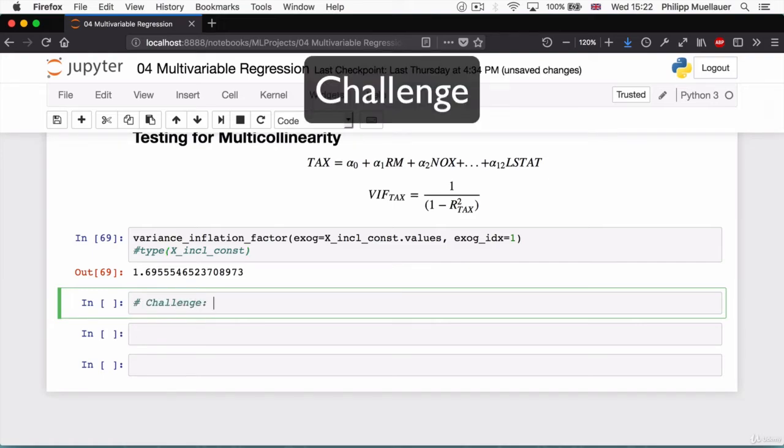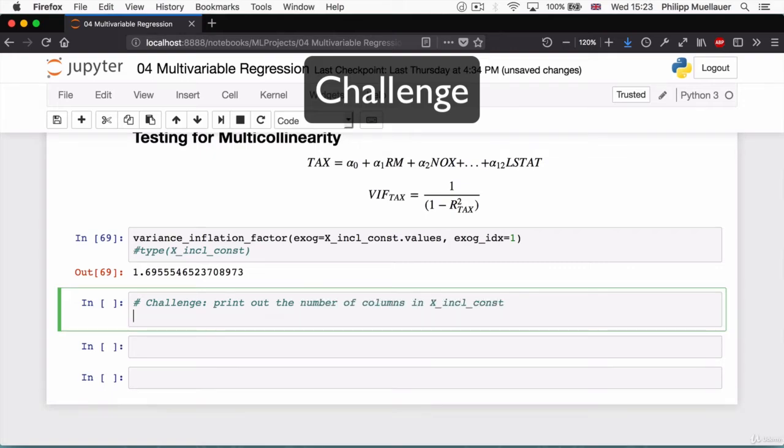So as a challenge, can you output the number of columns in x_include_constant? Bonus points if you can do it in 2 ways. I'll give you a few seconds to pause the video.